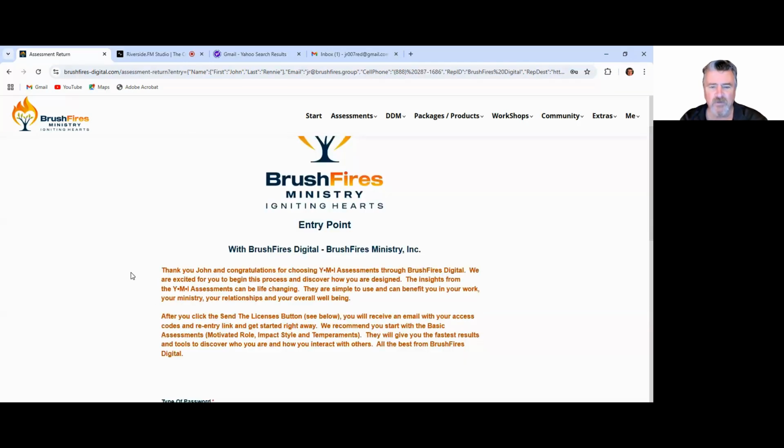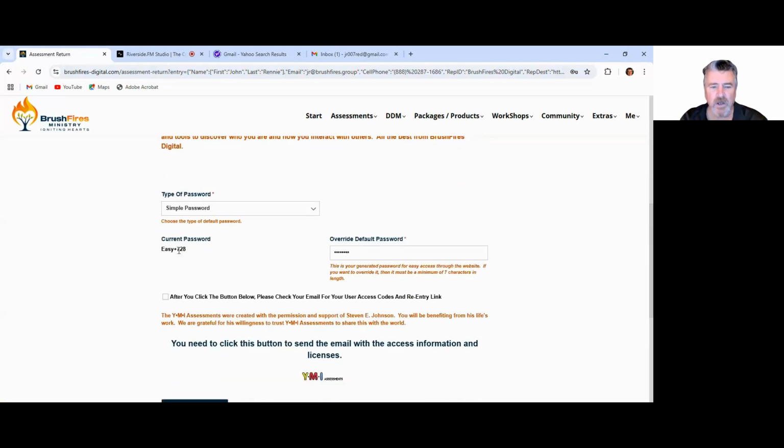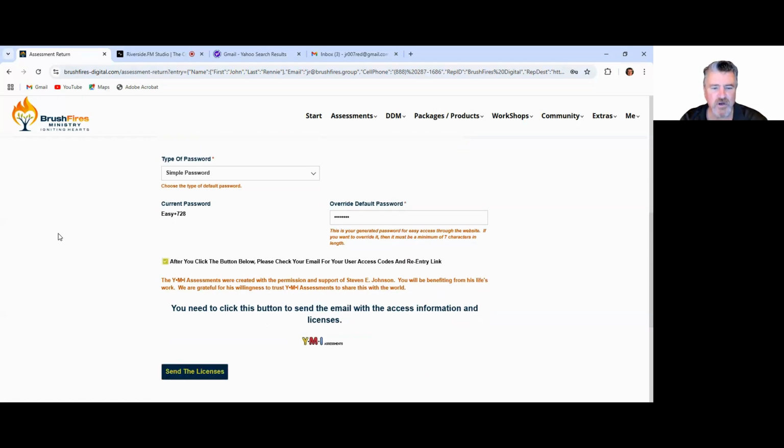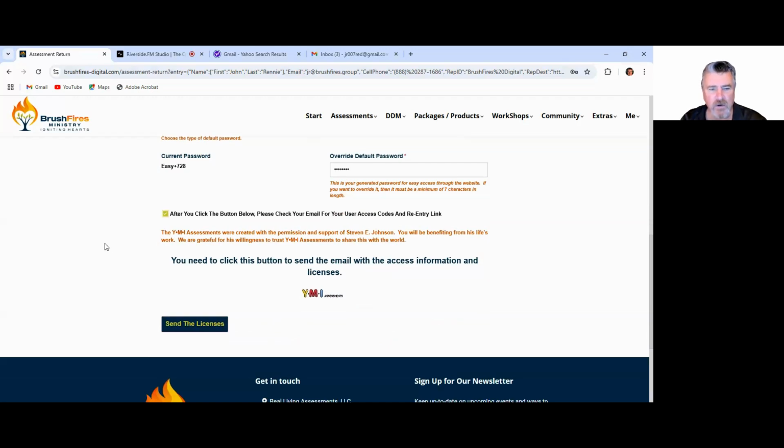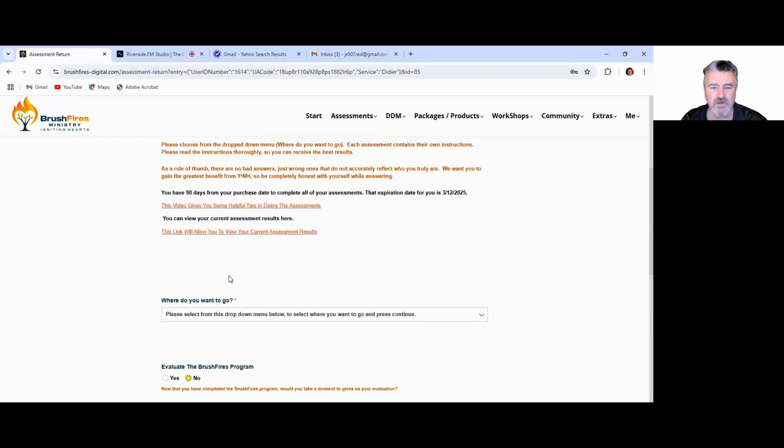Once your credit card has been approved and the purchase has been finalized, it'll take you to the entry point. It's going to issue you a new user access ID number with a new password. At this point, you will be able to override the password. You could either type in the original password or just leave it as is. Be sure to check that box. It is going to email you your new user access ID number with the password that you've settled on here. When you're done and have clicked that box there, click send the licenses. And that will take you to choose your assessments.